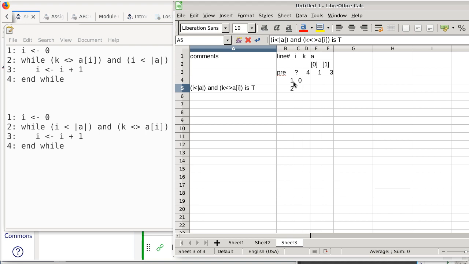So we haven't really seen any major differences in this trace compared to the previous one yet. We go into the loop body and increment i, so it goes from 0 to 1. We go back to line 2. i is now 1, and 1 is less than 2 is still true. And we look at k, which is 4. Is it different from a bracket 1? a bracket 1 still has a value of 3. 4 is different from 3 is true. So now we have true and true again, so this entire thing is true. So far we haven't seen any differences in the behavior of the program compared to before.